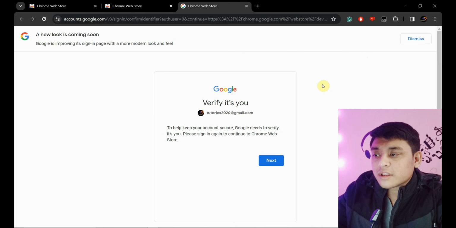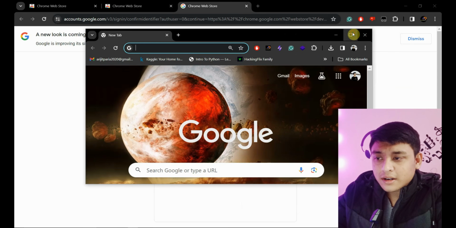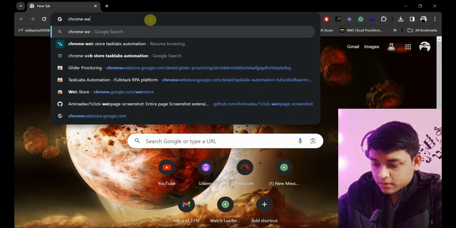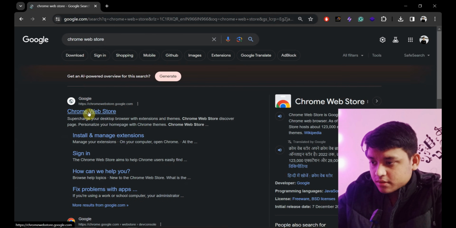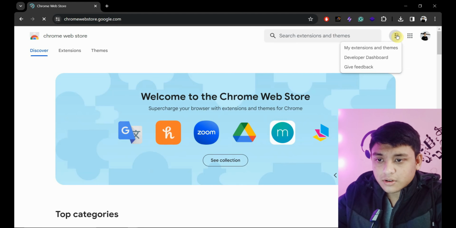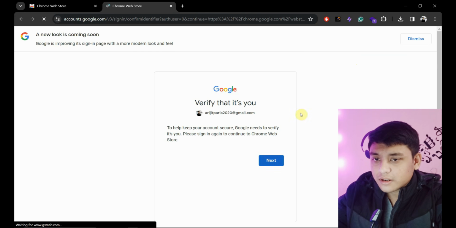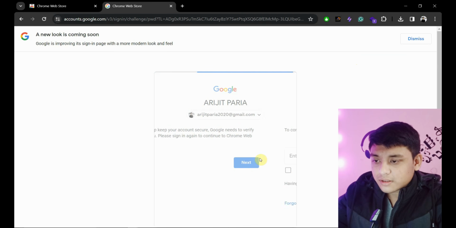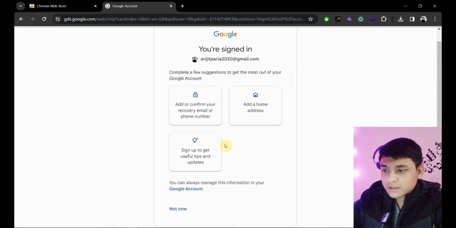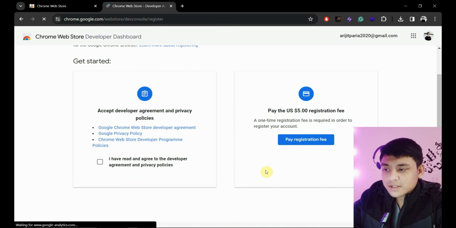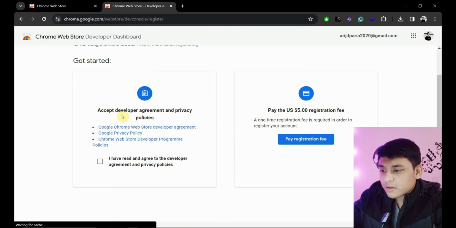When you are using it for the first time, you will not have this dev window. So I'll give you an example using my normal browser window. Let me open my Chrome Web Store here and click on the triple dot. I don't have the developer window here, so let me verify that it's me. Okay, I entered my password and it's saying I'm signed in. Now it's asking me to accept the developer agreement and policies.